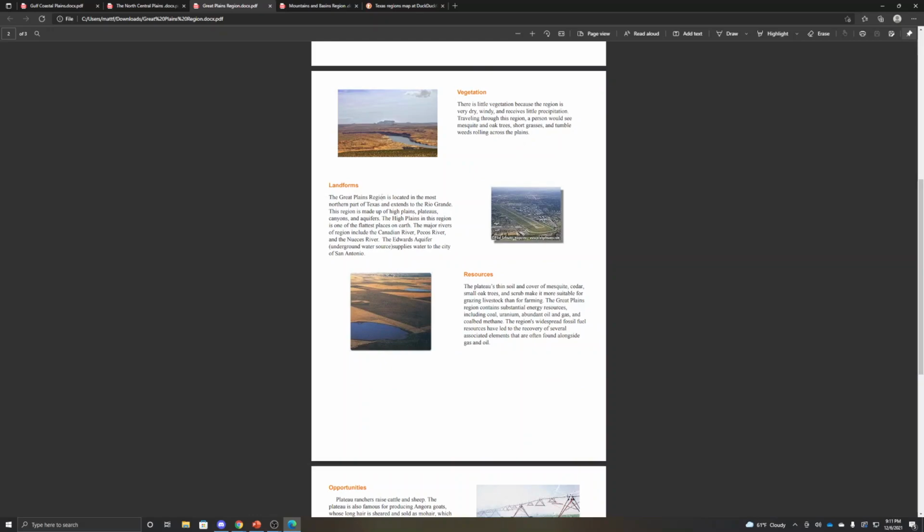So, landforms. We have almost to the Rio Grande, but there's a lot of plateaus, canyons, aquifers. If you don't remember what an aquifer is, hold on. Oh, well, I'll just do a little drawing here. An aquifer, let's see, this is the ground. Here, can I change the color real quick? Yes. Okay. You have the ground, you have dirt, and then under the dirt, there's water.